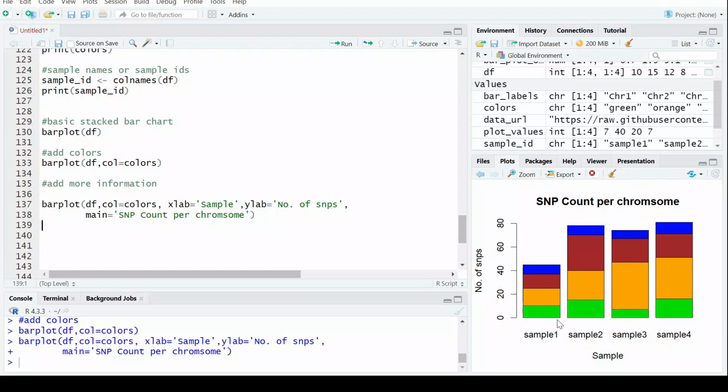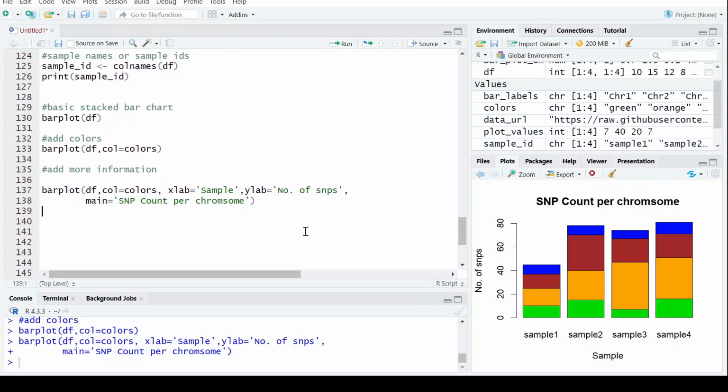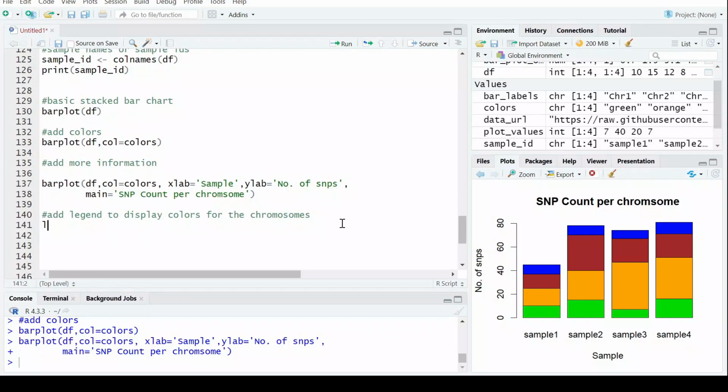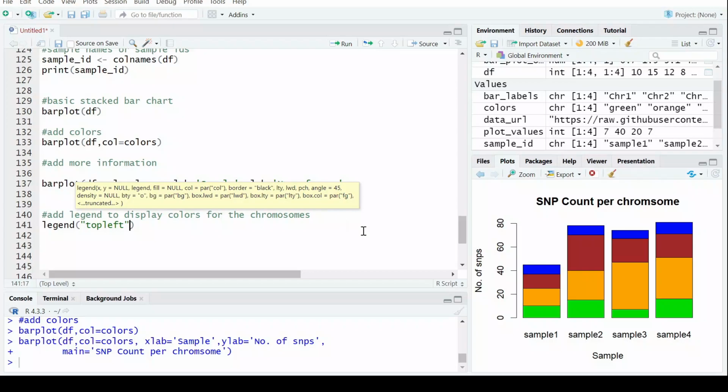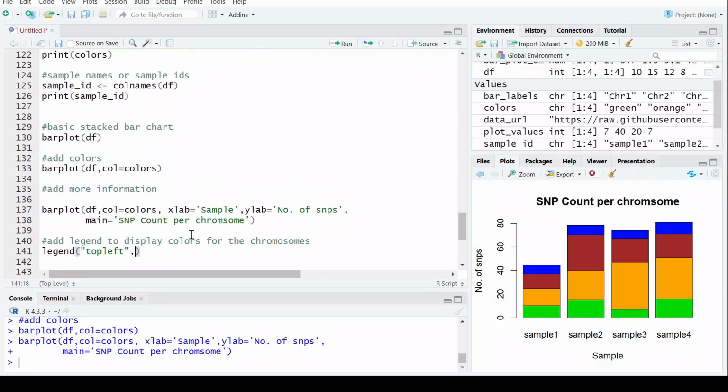Okay. Now, one more thing. We have the stacks, all right, but then which chromosome is for which? We don't know. So we need to add that information. So this is where the legends come in. Okay. So we can say add legend to display colors for the chromosomes. So we say legend, and then we can define where it should be. I can say top left. And then, comma, I'll add chromosomes.